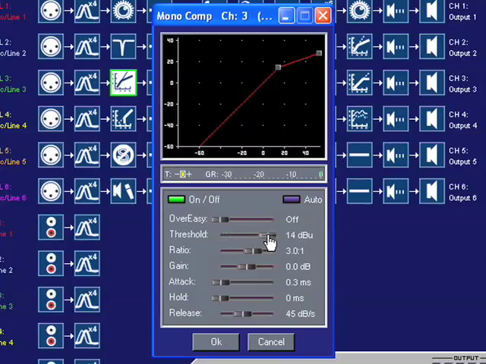The threshold parameter sets the level at which compression will begin to occur. Think of this parameter as your fulcrum point. It should be set above the weaker level signals, which you don't want to compress, and below the stronger level signals, which you do want to compress.